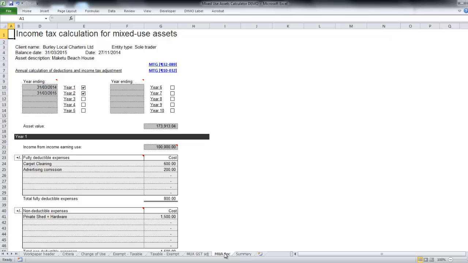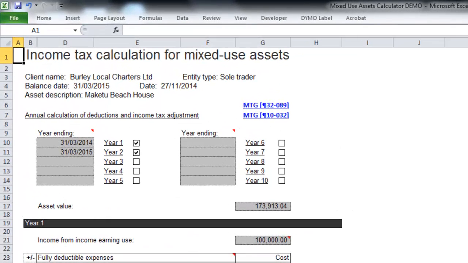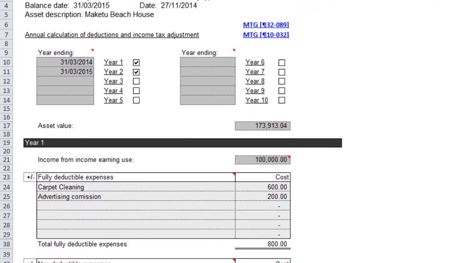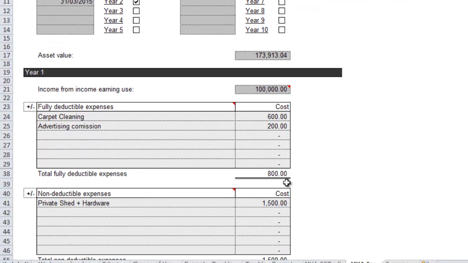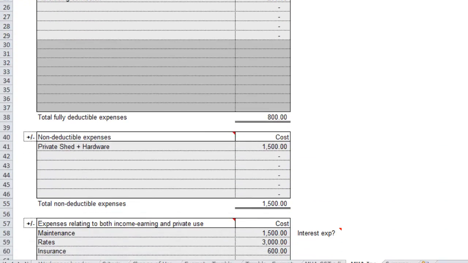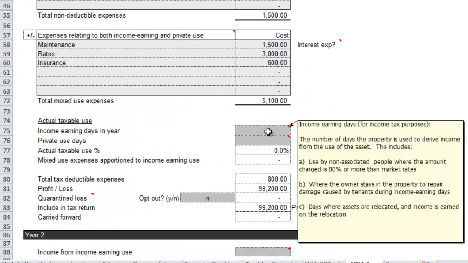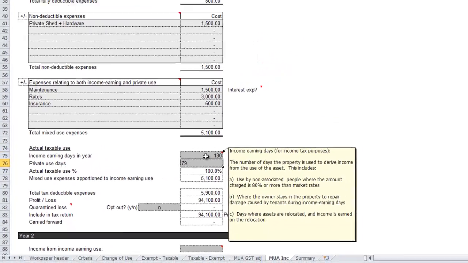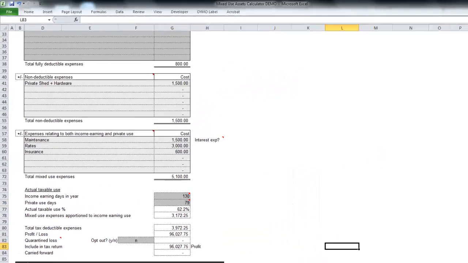The next calculation sheet is the income tax calculation for mixed use assets. This works in a similar way to the previous, with the years being built up. The expenses pull through from the GST adjustment sheet, and you can use the plus minus button to add rows for GST exclusive expenses. Note that in the actual taxable use section, the definitions are different for income tax purposes.